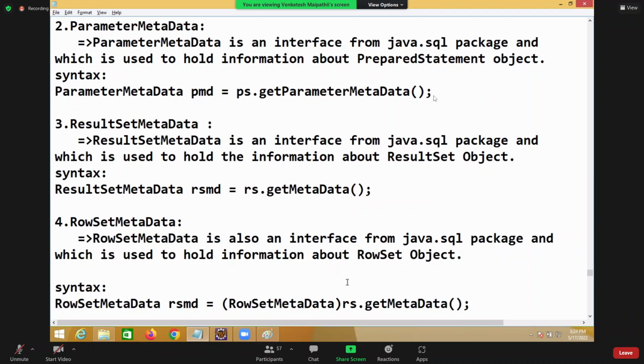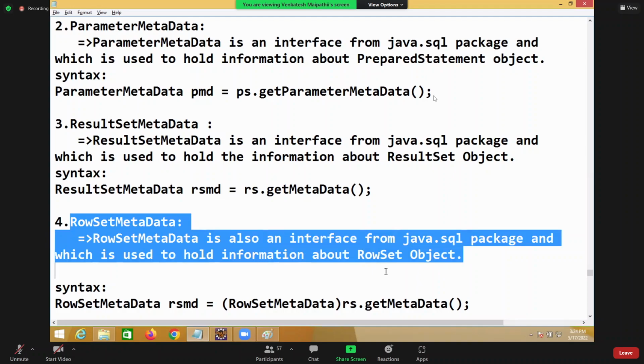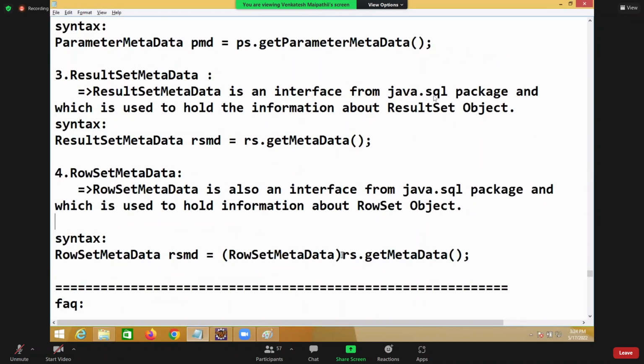RowSetMetaData is also an interface from the java.sql package and it is used to hold information about the RowSet object. The same. So this is rs.getMetaData. Sir, why are you typecasting here? Actually, RowSet has 5 flavors and that will not work properly, because filtered is there, join is there, web is there, cached is there, and JdbcRowSet is there. It will not work properly. We are using typecasting and doing it that way. It's theory. So the fourth one we never use in the code anyway.